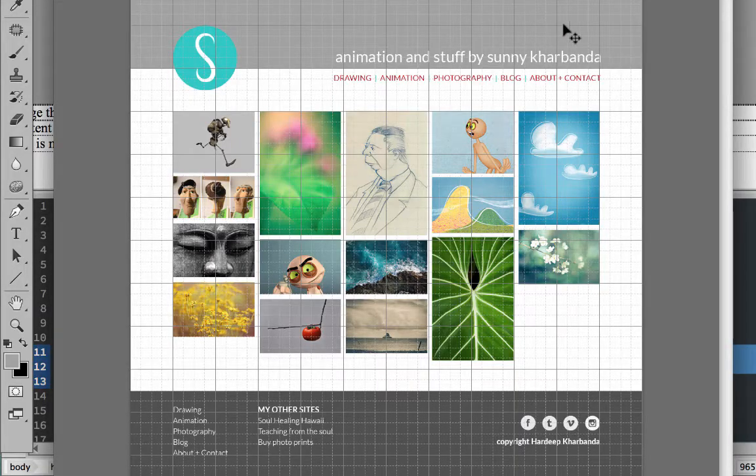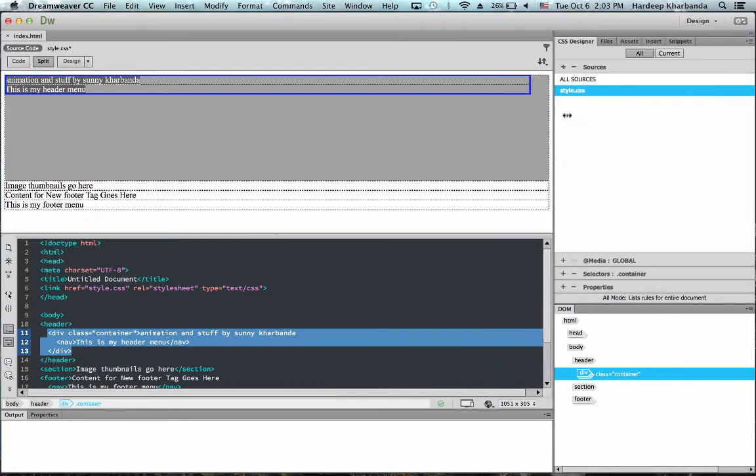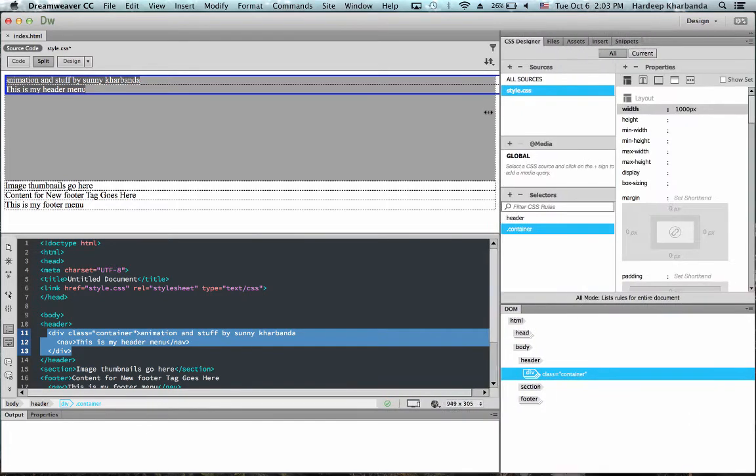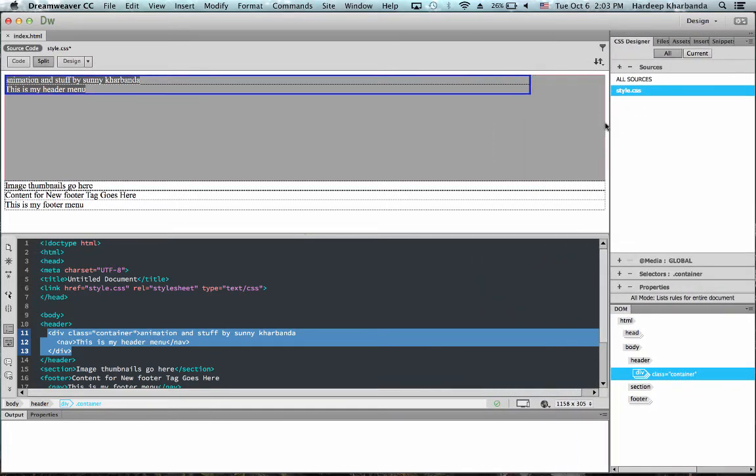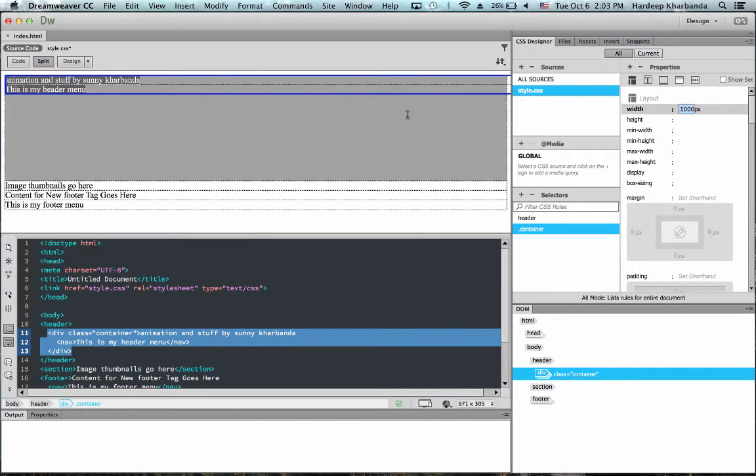I also want this div to be centered so that there's an equal amount of space on the left and right, and it kind of sits in the center of the page. Let me show you before I do that what this div looks like now. As you can see, when I resize my window, this div is not centered. So if I want to center it, I need to tell Dreamweaver using the CSS properties that I want to center it. And here's how.